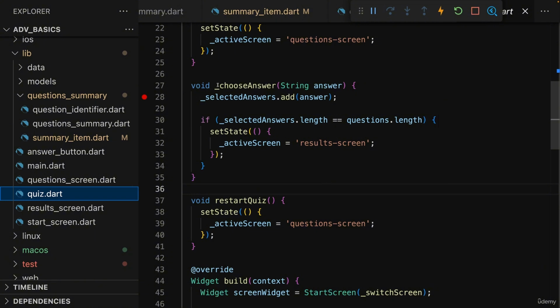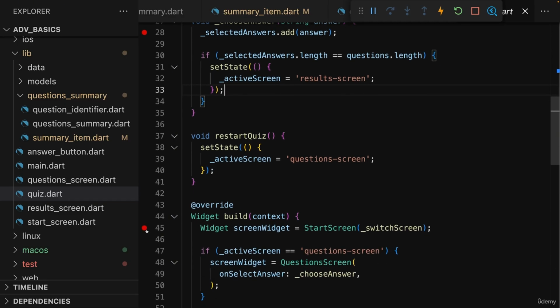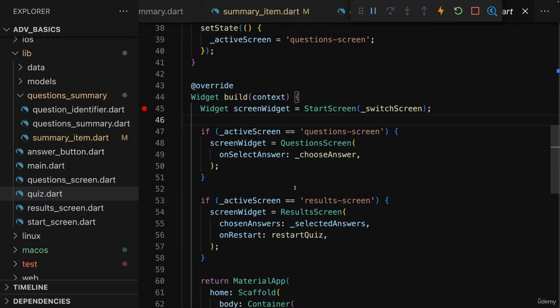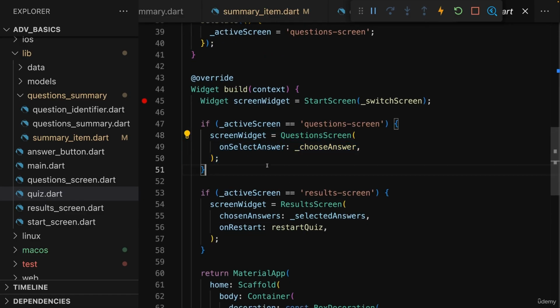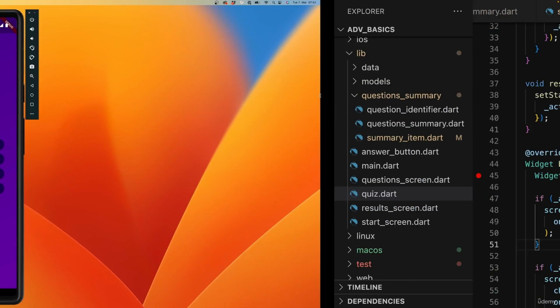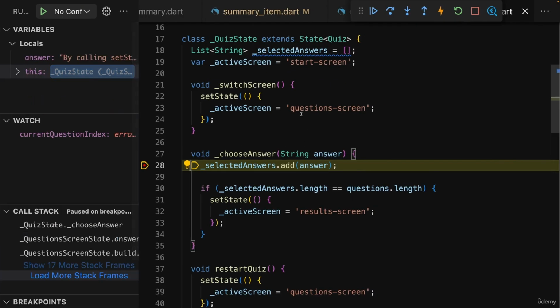And I want to take a look at choose answer to find out if there is something wrong with this condition, which should normally take us away from the questions screen. In addition, I'll add a breakpoint in the build method here to find out which widget we're actually displaying, because it seems to be the questions screen in a situation where the questions screen shouldn't be visible anymore. And with that, I'll answer this last question. And now it pauses here in choose answer.